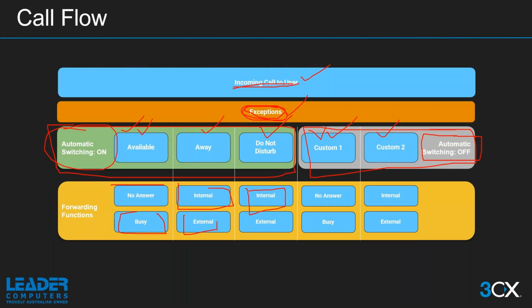It then checks what it needs to do depending on whether it's an internal or external call. Custom 2 is similar, instantly triggered, checking whether it's an internal or external call and routing accordingly. Custom 1 is similar to available, so it rings for a certain amount of time, and then if there is no answer or busy, it goes to whatever the routing is and works accordingly.